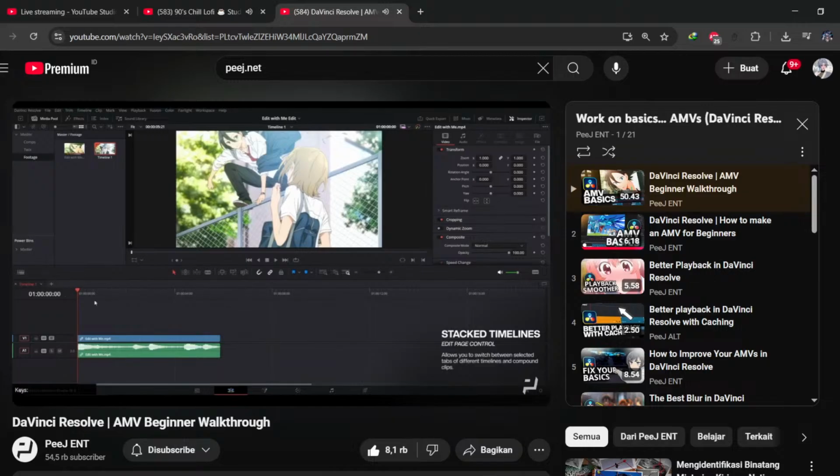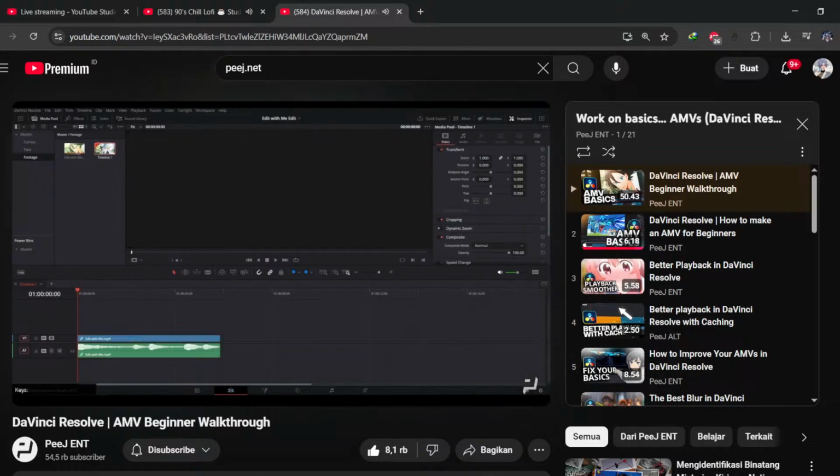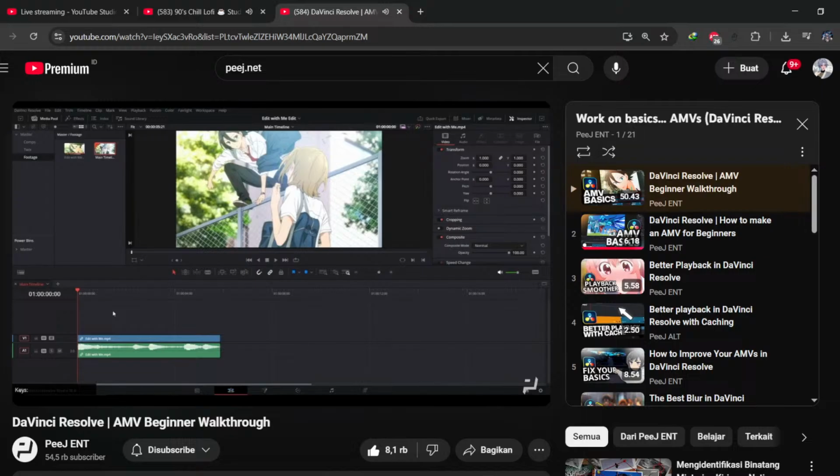So we can just go back to the main tab over here, which is our main timeline, and we can rename this if you want. F2 to rename it, and it's going to be called main timeline. And so now you can see that pop up there as well. All right, let's get to the editing.